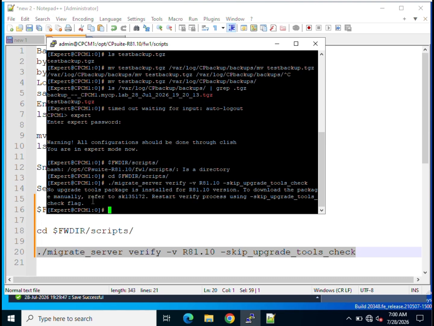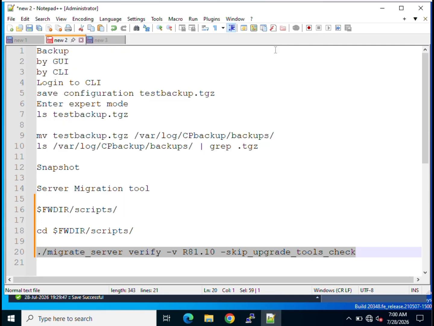To download the package manually, refer to SK135172, restart the verify process using the skip upgrade tools check flag. Since I'm not connected to the internet, I need to make sure that the connection is there, and I have not downloaded and installed any package, so it is not there in this directory, so that I can do any installation or verify those installations. So this is the server migration tool, and that is it for this video.